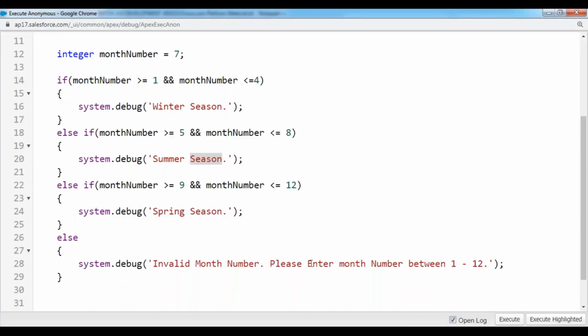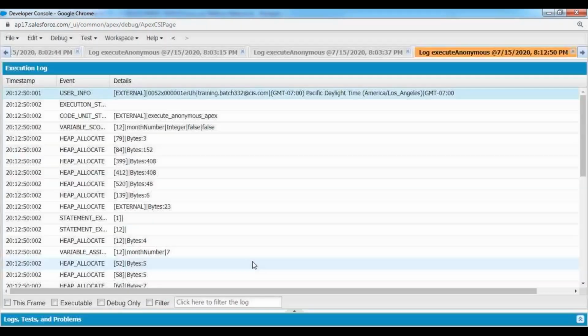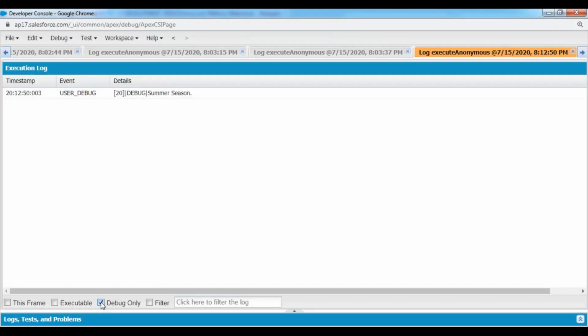Click on the execute button. See the result. Select the debug only checkbox. Now it is indicating summer season. That means this month number 7 comes under summer season. So it is indicating this.